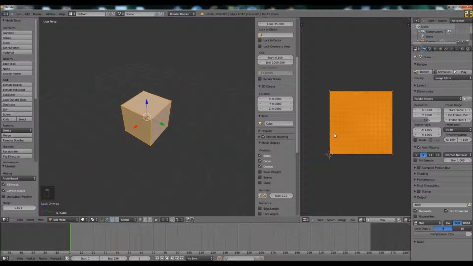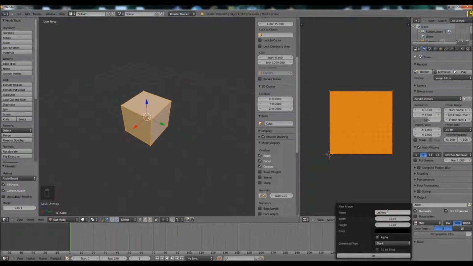And what we have over here is our faces. By selecting new image, just type in here cube UV. And we have the basic width and height by Blender. Alpha means for PNG, invisible background. And what I like to do is use a UV grid.